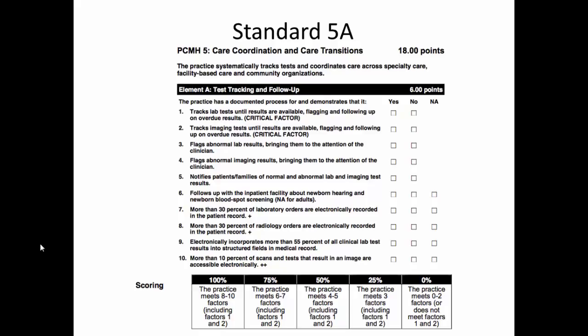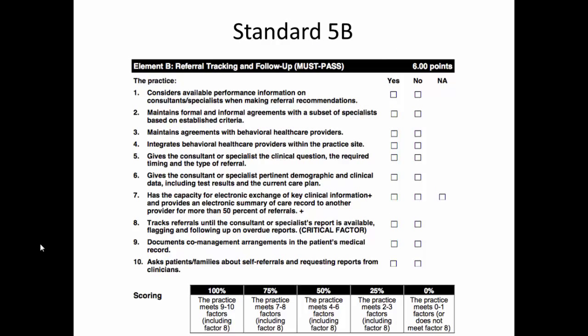But just as a very brief overview, there are three elements in Standard 5. Standard 5 is worth a lot of points. It's worth 18 points, so it's almost 1/5 of the whole PCMH project. And there's three elements. Element A is all about how do you track tests that you order for your patients, whether they be labs or imaging. And we'll be talking more about that later, but just generally speaking, this is all about labs and imaging that you order for your patients and how well you track getting the results back and then providing those results to your patients.